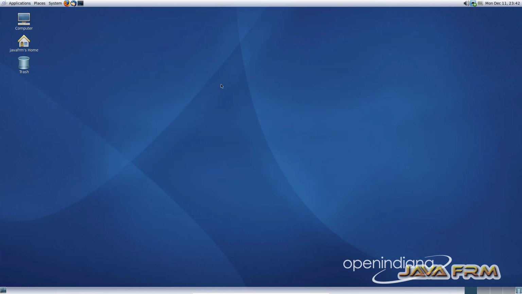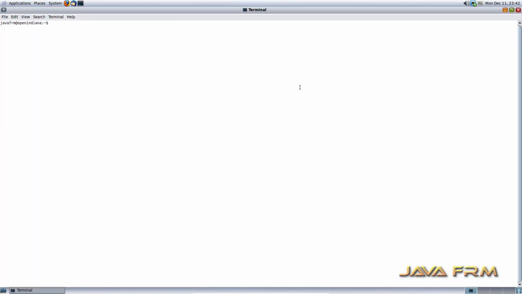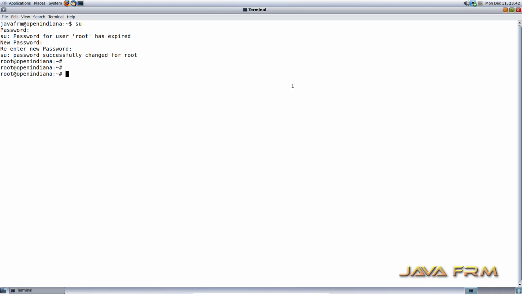Okay, so this is the desktop after successful installation of OpenIndiana. Now I open the terminal, going to install the VirtualBox Guest Additions software. So log in as the root user in the terminal. You can see that a root password expired message is displayed. So we need to change the password after the installation. Okay, so change the password.